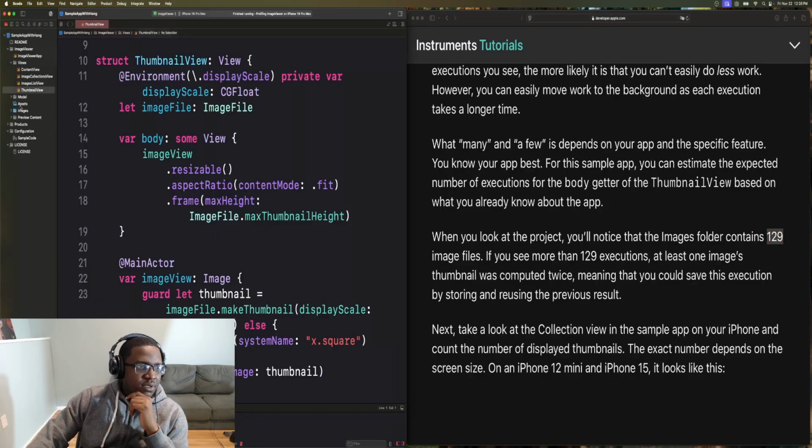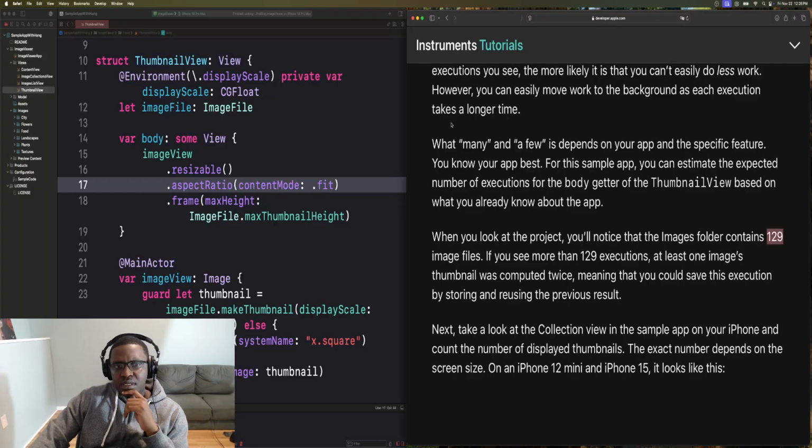So did they put it in? So we have some images for city. We have some images for flowers. Doesn't look like 129 in here though, but it's a lot of images. All right, so let's jump back to Instruments.